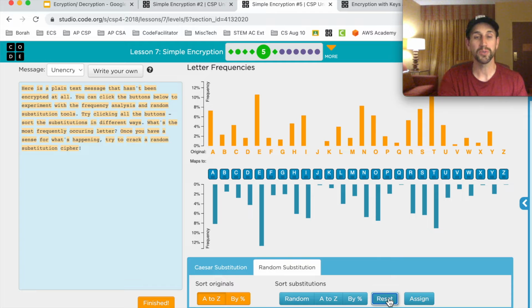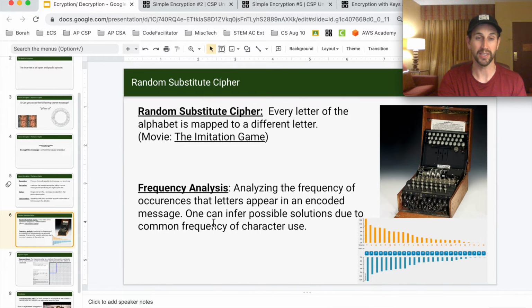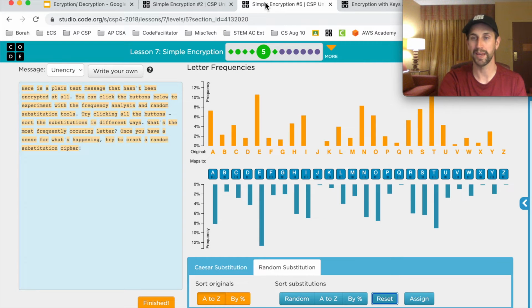And what we can also take a look at are these by percentages. So let's take a look at what that by percentage actually is. Now, we have this concept of frequency analysis. And frequency analysis is looking at the frequency of occurrences that letters appear in an encoded message. And one can infer possible solutions due to the common frequency of character use. Here's what that means. In the English language, some characters are used more often than not.